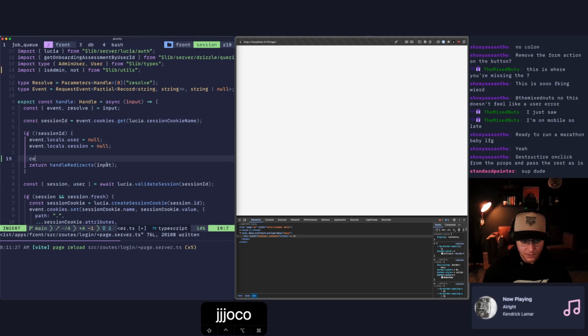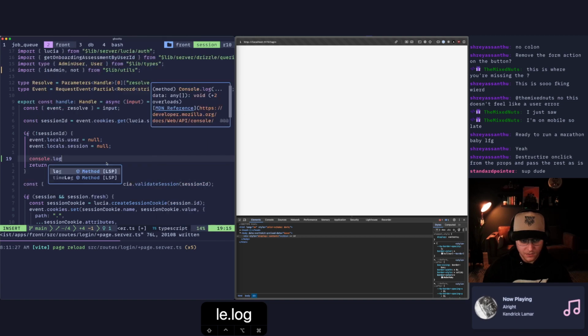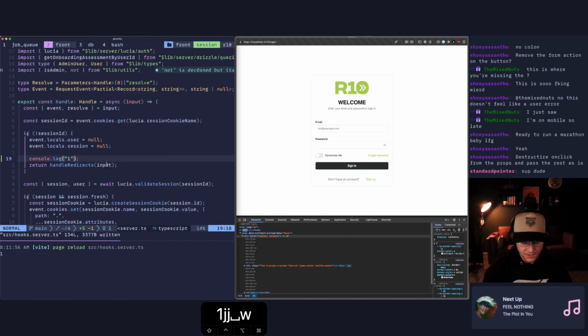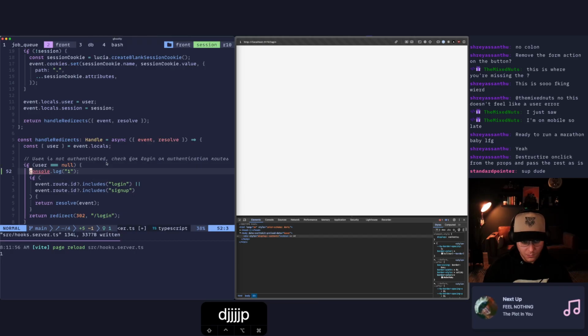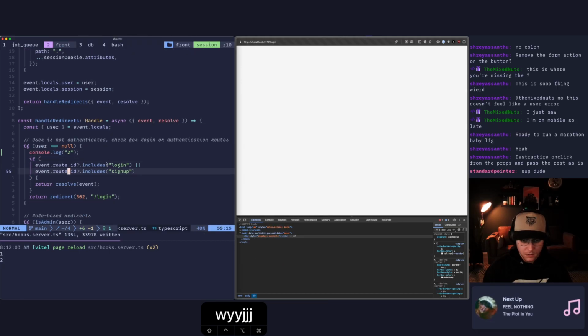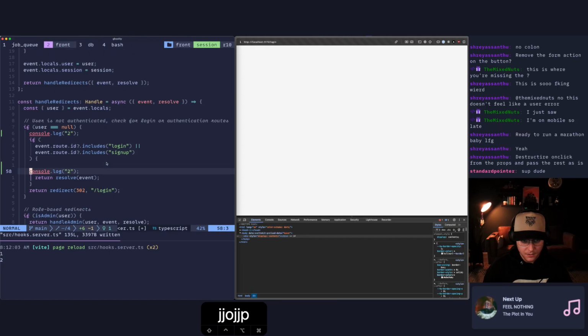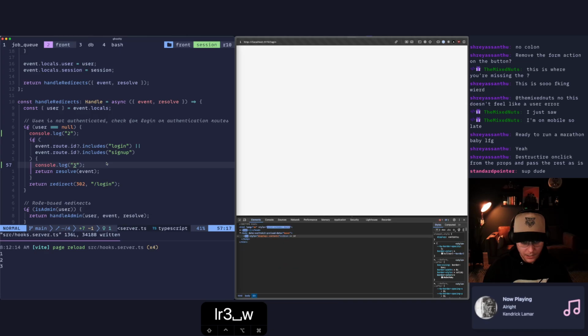So we should be here, right? So let's put a log here, console.log, and we'll just say 1. We see 1. We go to here. If user equals null, we should see this. 1, 2. And then we should end up here. And we should just resolve to, yeah.